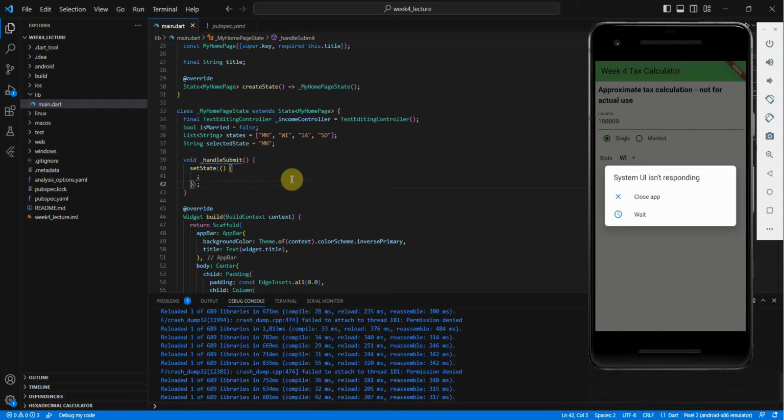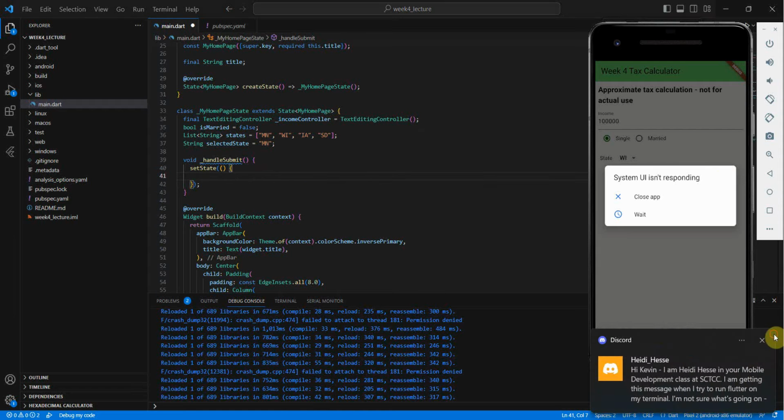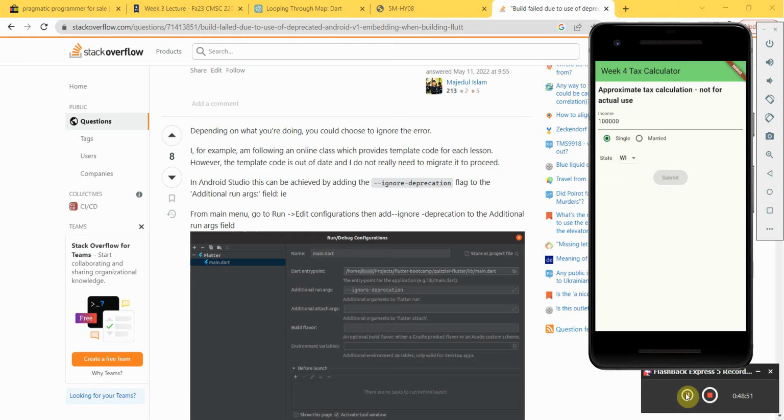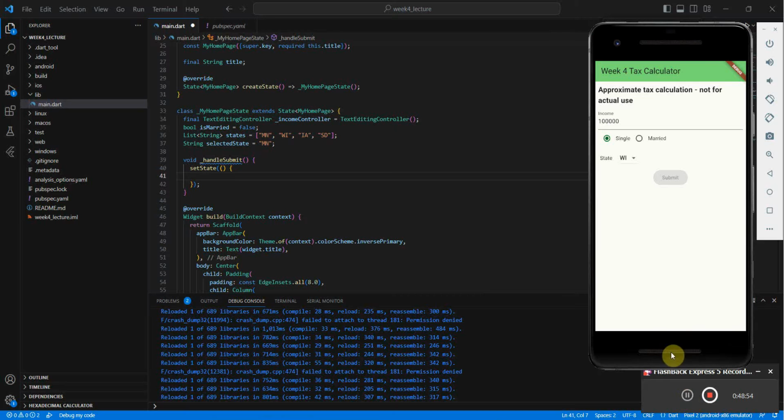And inside of the set state, we're going to want to, sorry, everyone. I'm going to pause and I'm going to disable all my notifications. Sorry about that. Again, I apologize for that. So now let's get back to where we were.